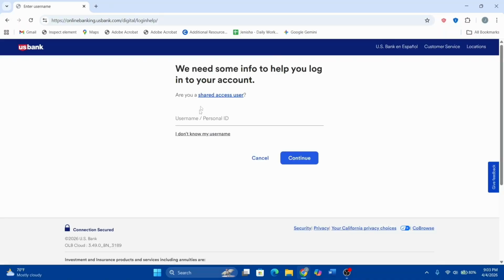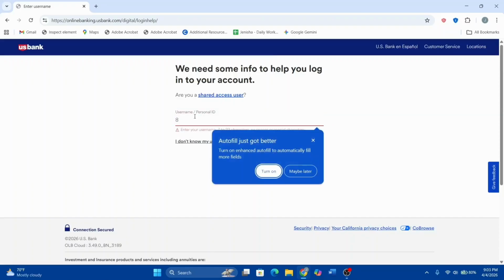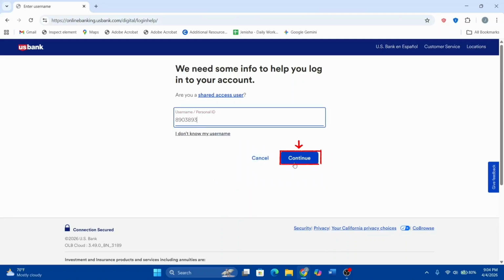So first of all, we need to provide the username or the personal ID. So go ahead and enter it in the section. And once we have entered it, we can click on this option called continue.